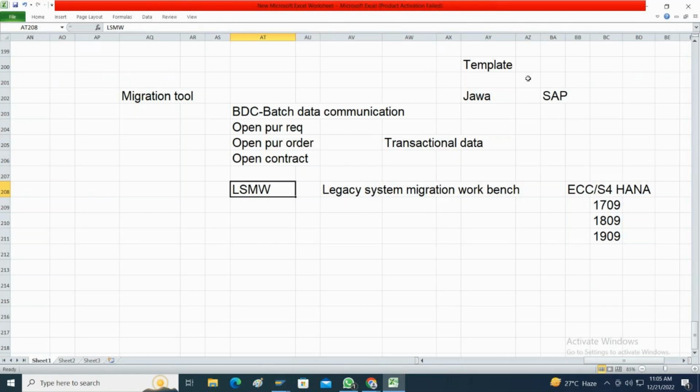But LSMW will be used for master data load activities, that is, master data migration.